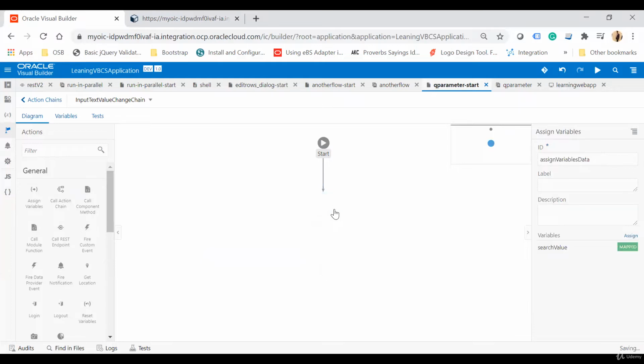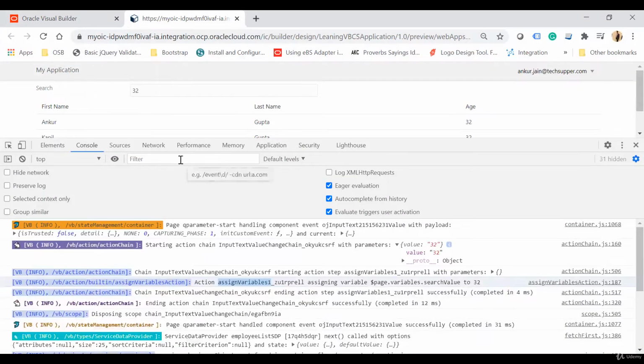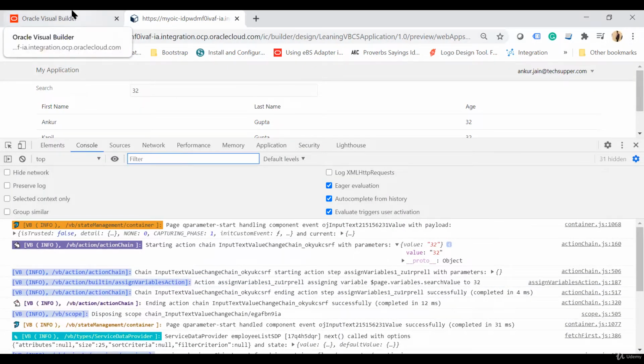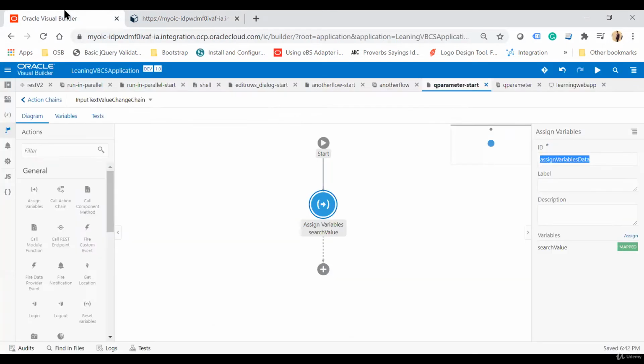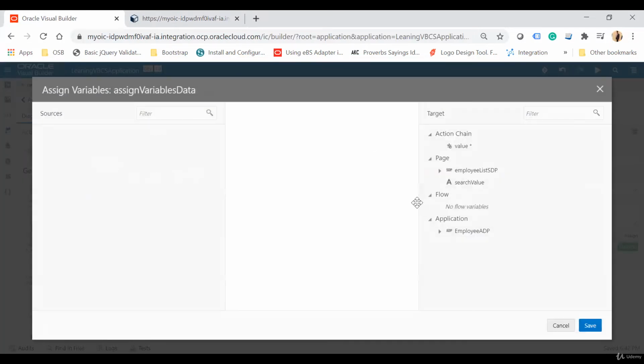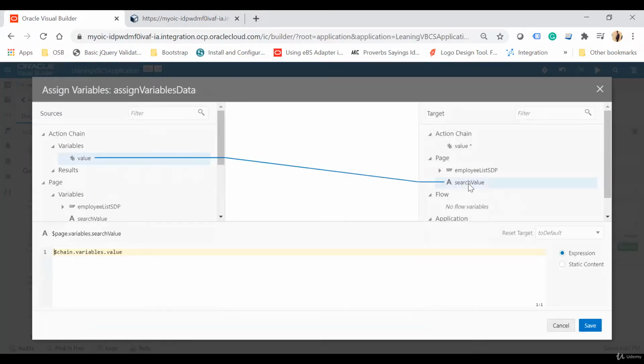Okay, then it will be refreshed automatically, and here you will be able to search it as well. From here you can search it. As of now it will not be, because I just changed it. Now you can see the assign variable, assigning page dot variable dot search value to 32, which we have assigned here. The 32 we searched has been sent to the search value.